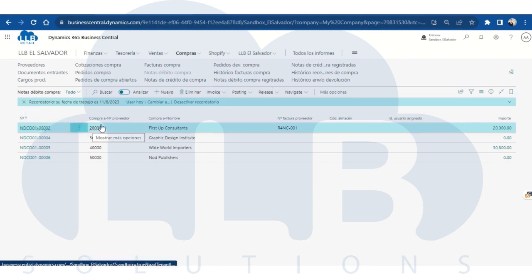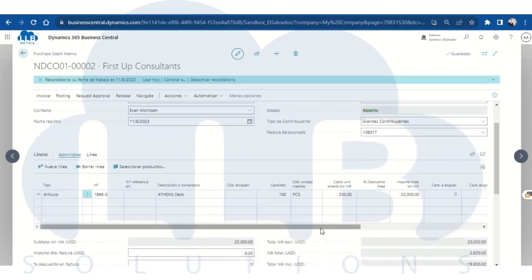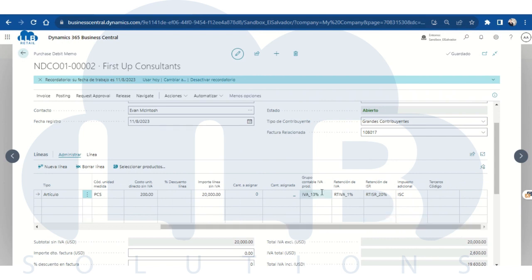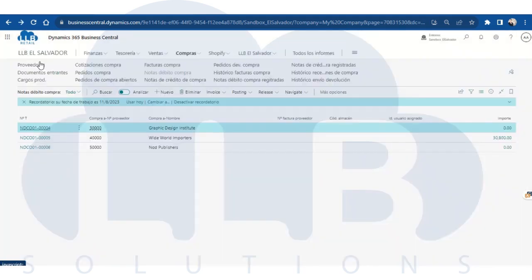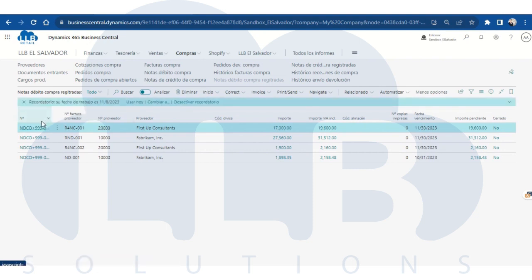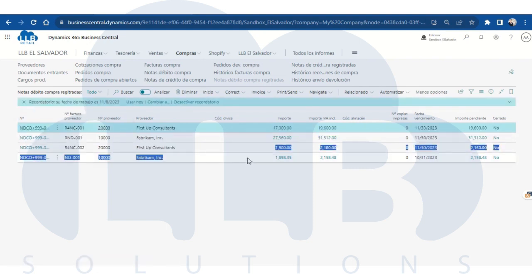The debit note is a document similar to the invoice. We will be able to relate the invoice. We are going to be able to relate the different codes of retentions. And previously, we will be able to make a record. And this record will be stored in the recorded purchase debit notes, okay? What can we see? The different movements.